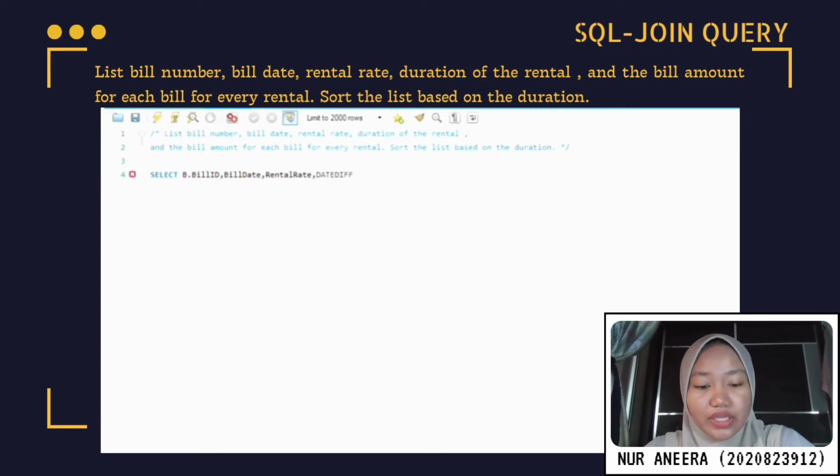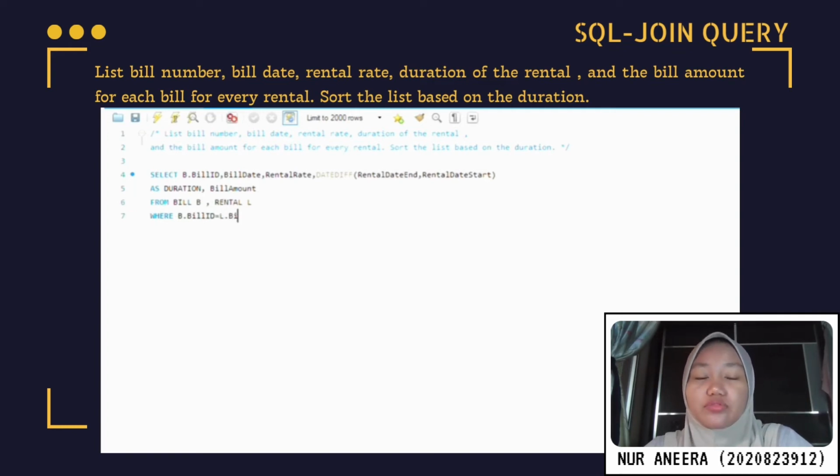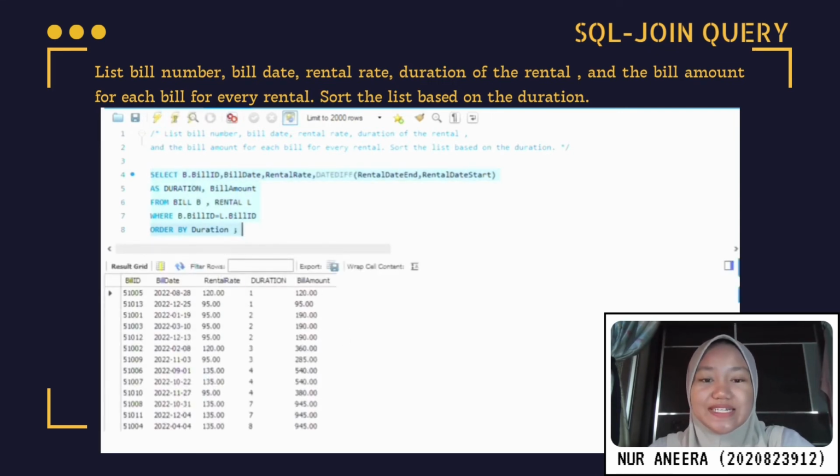DATEDIFF in brackets: rental date end, comma, rental date start, and then we rename it as duration. Then comma, another detail the question wants is bill amount, from table bill, don't forget the B, and then comma the second table, rental, which we represent as L, where bill ID is equal to L.bill ID. Then we sort the result according to the duration, which we write as ORDER BY duration. So here is the result.